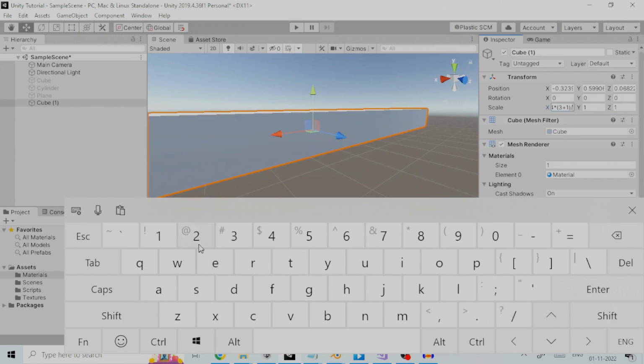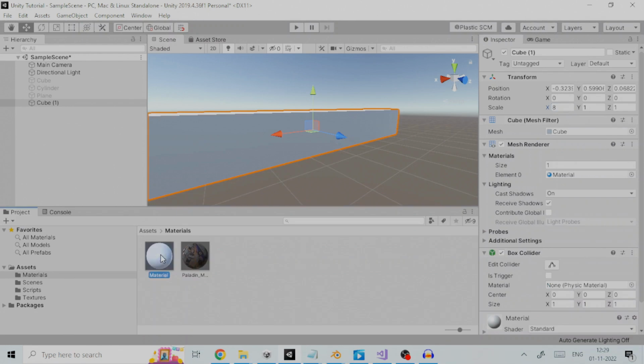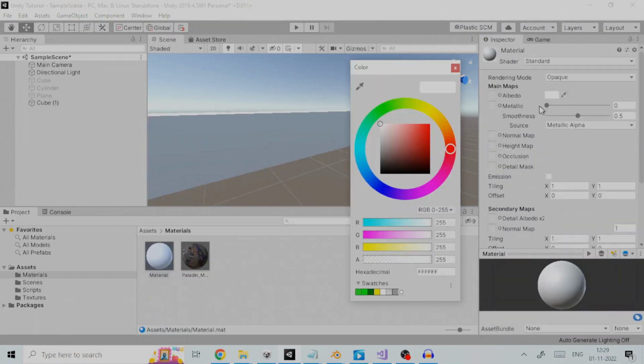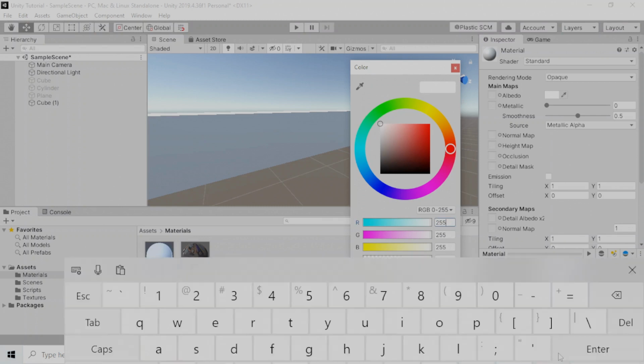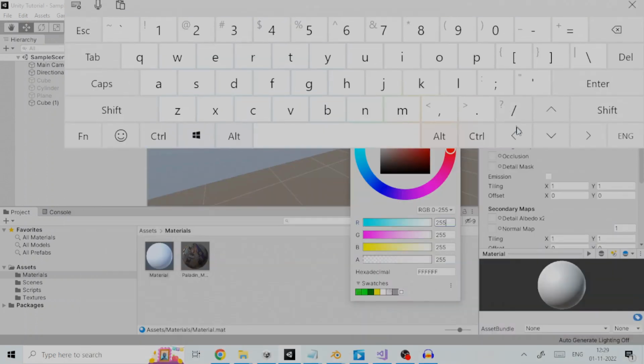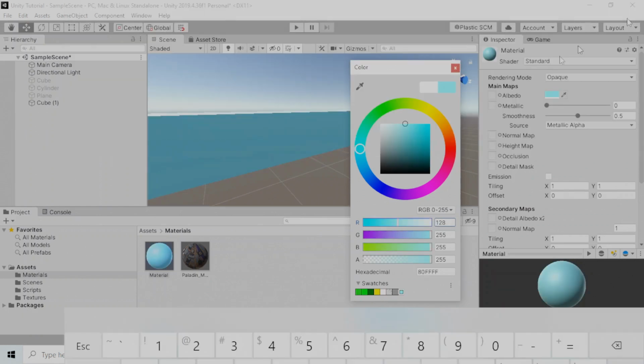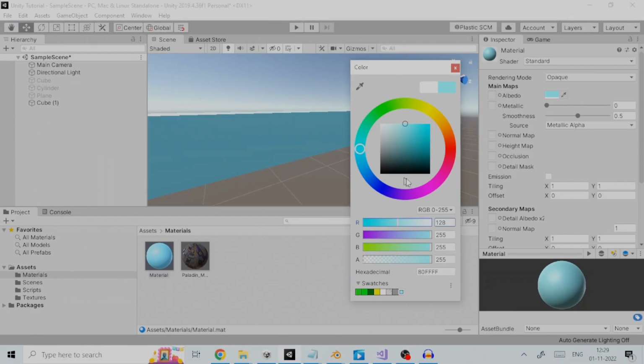Let us take one final example wherein we would like to change the material color by dividing the red property of RGB values by 2. Instantly we can see the value is calculated and the color of the material changes correspondingly.